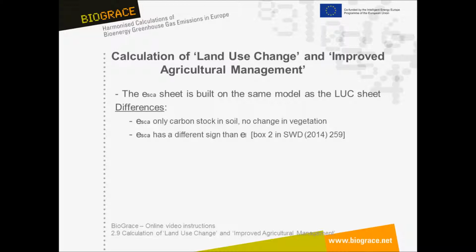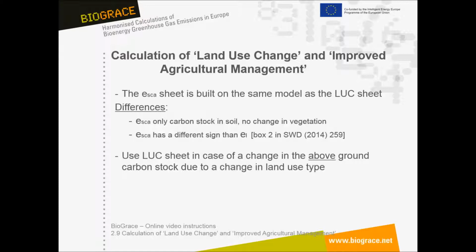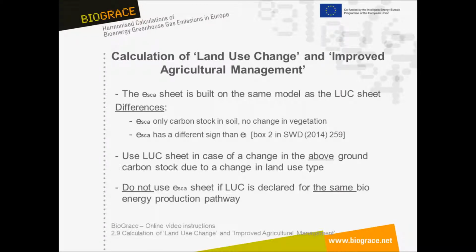The difference comes from the formula of box 2 of the EEC Staff Working Document 2014-259 that defines ESCA as a carbon stock accumulation from which the feedstock produced should take some advantage. Please note that if you also have a change in the above ground carbon stock due to a change in land use type, then you should use the LUC sheet. Do not use the ESCA sheet if a land use change is also declared for the same bioenergy production pathway.